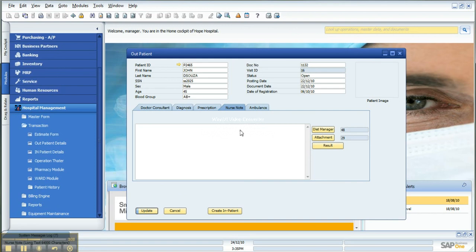So this was basically a brief overview of the different diagnosis features of the outpatient form. You can see the other features in the next slide. So this was the outpatient diagnosis.